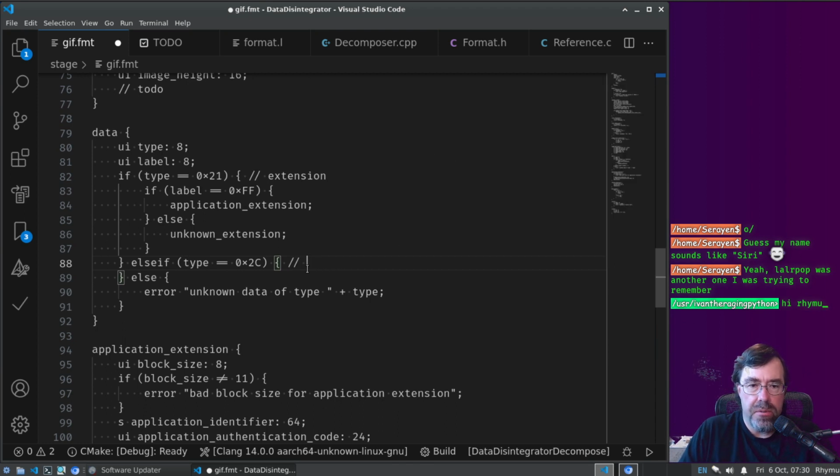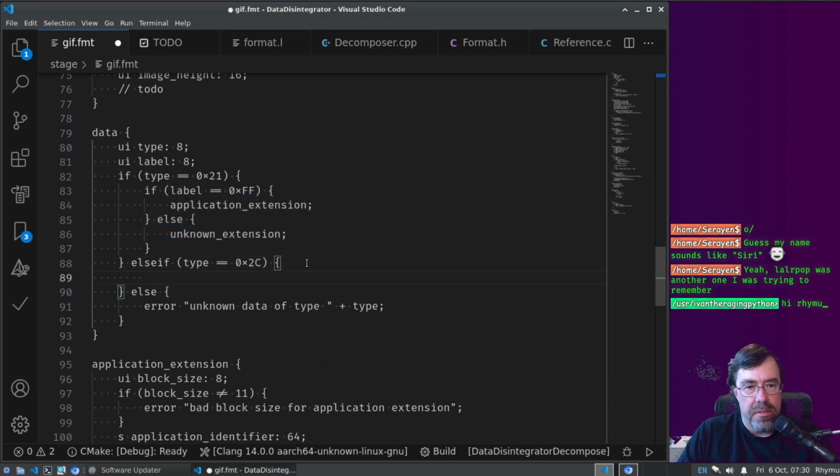Actually, I don't really need to put a comment here, because if I just read the body, I see that they're extensions. In fact, it might be better to say extension here. Maybe, maybe not. It depends on how I want the report to be structured. Okay, type 44, it's an image descriptor. So then we want to have image descriptor.